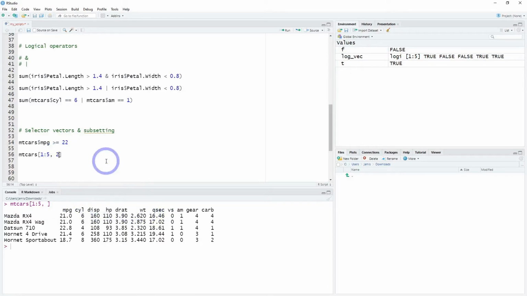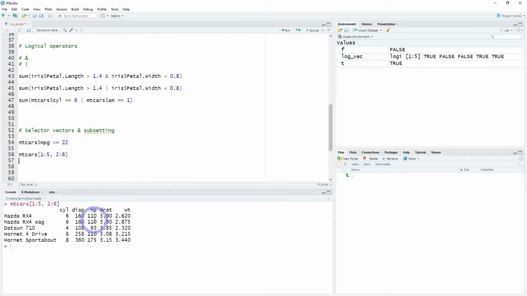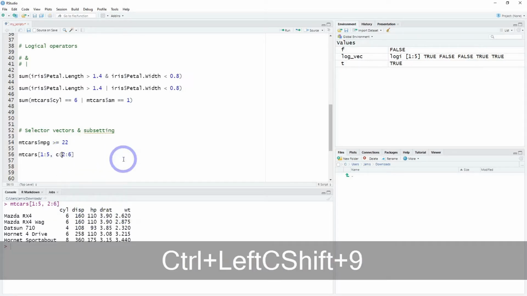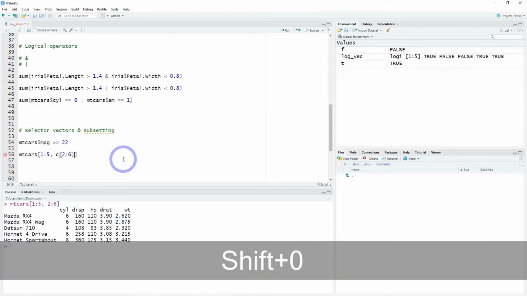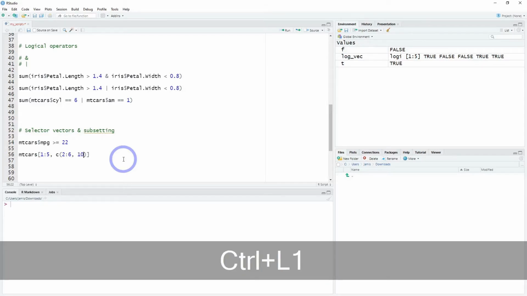And of course this is creating a subset, or a smaller data set, from our original data set. It's because we've explicitly specified that we want these first 5 rows, and we want these columns 2 through 6. So we get cylinder through weight. Now if you want to mix and match, you can put these into the combine function. And so we can say 2 through 6, and we'll take column 10. There are 11 columns total. So that includes gear. Not too bad.